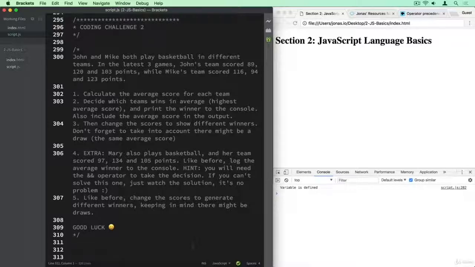Now, after you finish that, you can take it to the next level and add a little extra. And in this case, Mary also plays basketball, and her team has scored 97, 134, and 105 points. And like before, I want you to log the average winner to the console. So what you're gonna have to do here is to check if one of the players has a larger score than the other 2, okay? And in order to do that, you will probably need the AND operator to take that decision, okay?